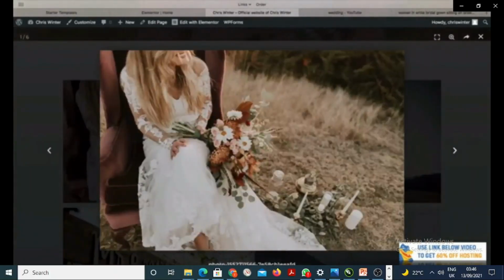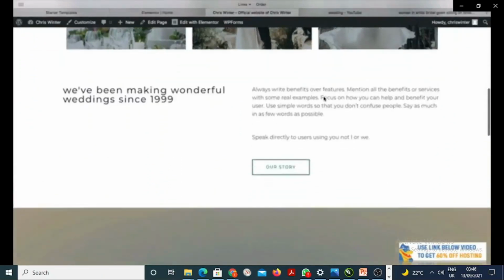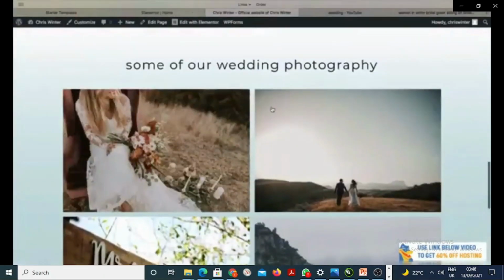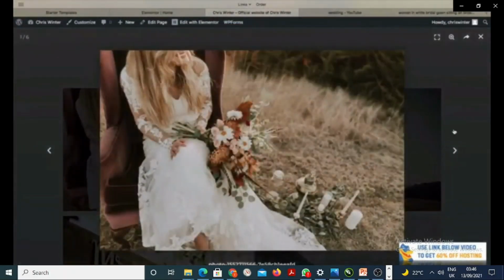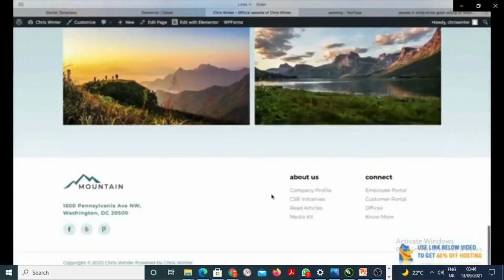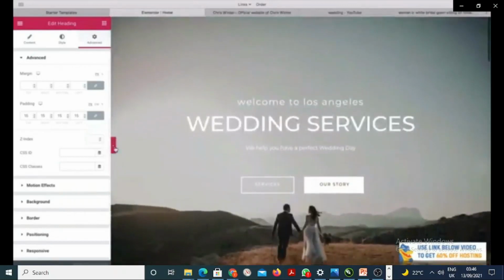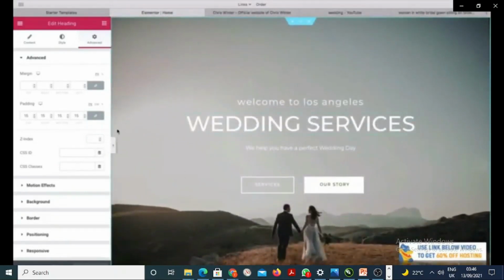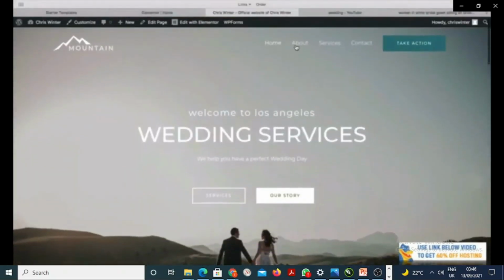Let's have a look. Refresh, and let's go down. We got all our great sections here, and this is our gallery. You can see what we just did, the padding and everything. Then down here you have a footer, and if you want to change the footer, we can easily change it. But I think what we'll do right now is go to another page.